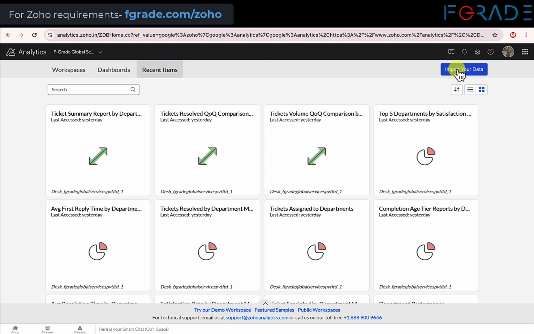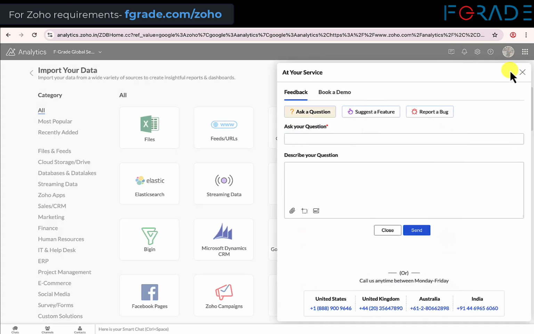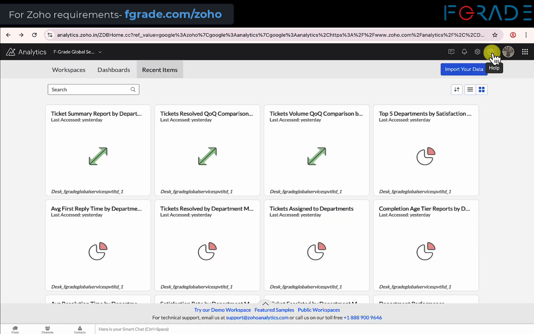And the next one you have is import your data. This lets you bring in data from various sources like Excel, Google Sheets, databases, cloud apps like Zoho CRM, Google Analytics, etc. You can schedule regular updates to keep the data fresh. In the top panel, you'll be having a feedback, then notifications, organization settings. You also have a help desk here.